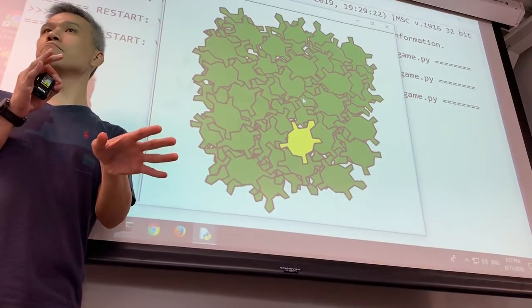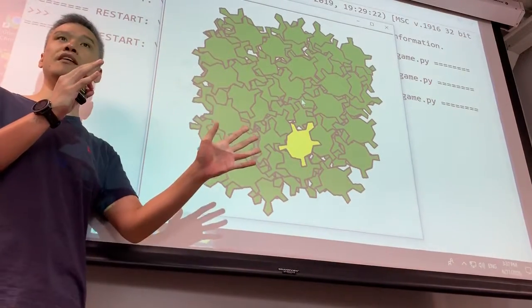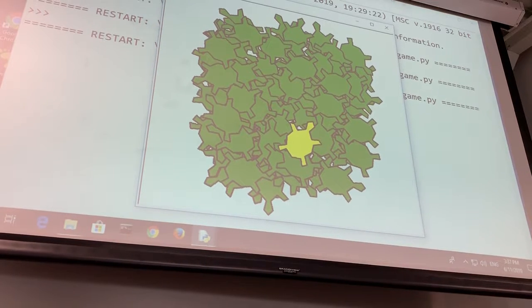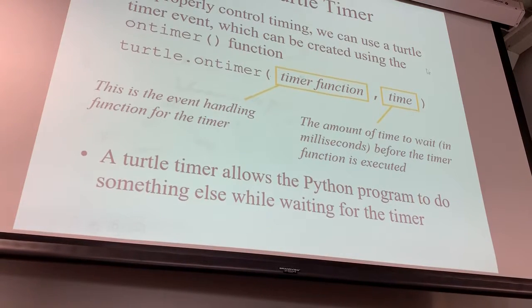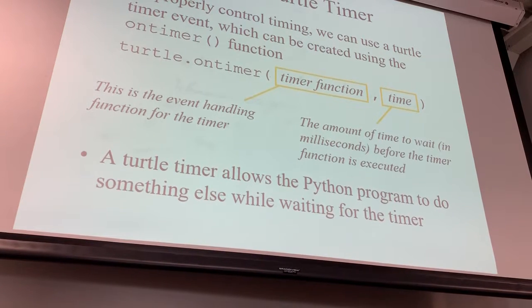If you use time.sleep, no way. Time.sleep 5, then you are holding up the program and then you cannot do anything. Alright? So that's why we are saying that this on timer is actually a little bit better than using time.sleep. That's it. And then you know, say anything? No, that's it.